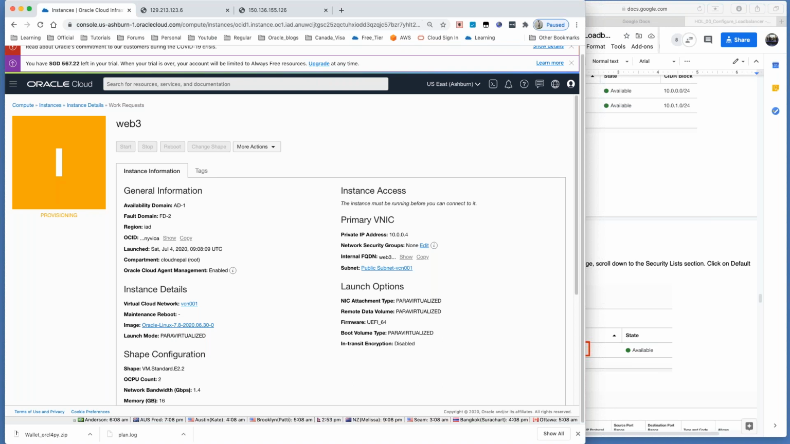So Ujjwal is asking, can we use E2.1 micro and E1? You can use any shape and size that is available to you. It is not mandatory to use the exact same shape, because we are not dealing with some heavy load type of issue. We are basically creating a web server, so it doesn't matter which shape you choose.